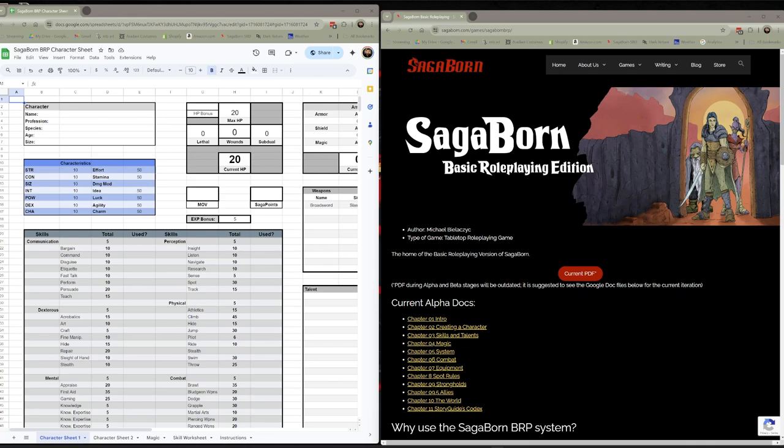So the first step, if everyone's going to join the West Marches, is they need to learn how to make their character for the BRP edition of SagaBorn. And I think I made it pretty easy.